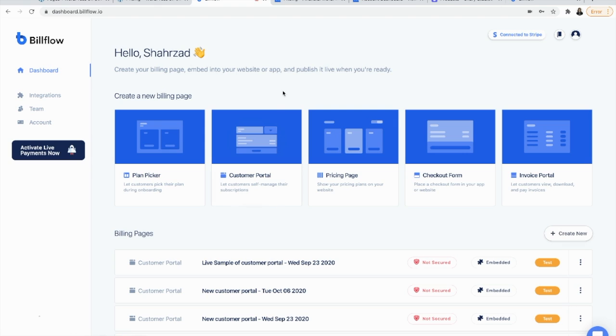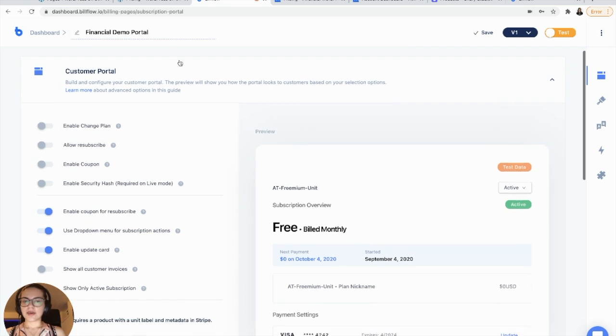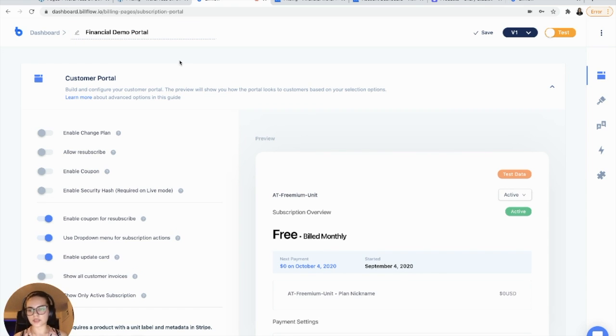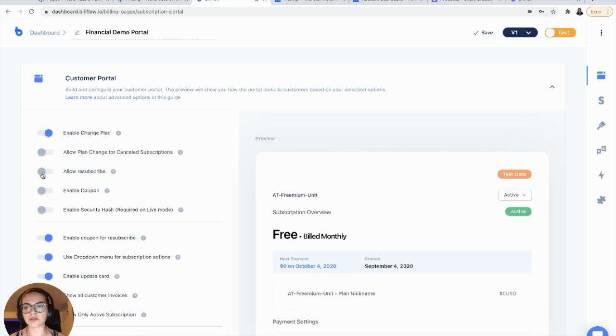From here, this time, we're going to select customer portal, and we're going to create a new billing page with that. So here I'm going to rename it. And this right here is going to allow you to basically select what your customers are going to be able to do. So for me, if I'm a financial advisor, I would want to allow my customers to change their plan.